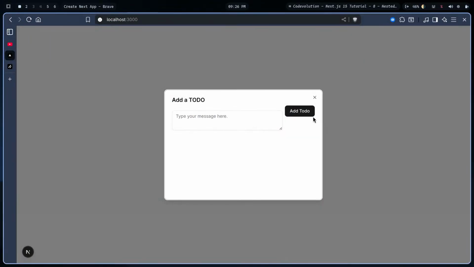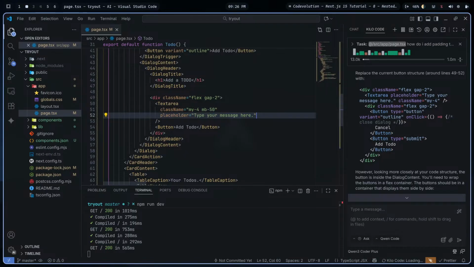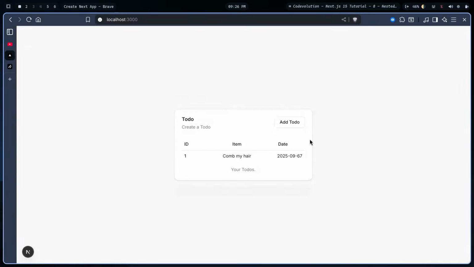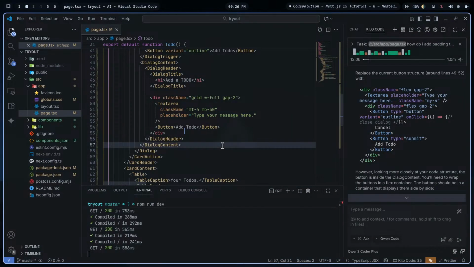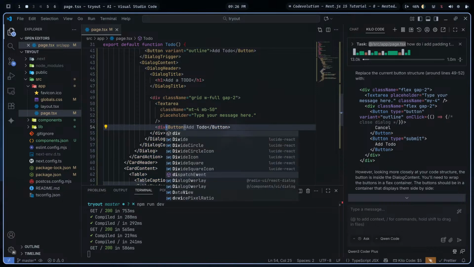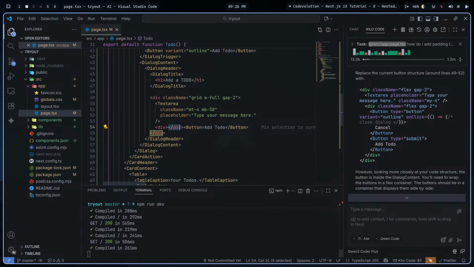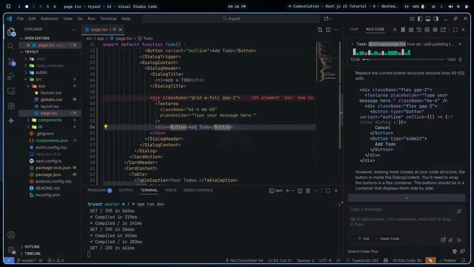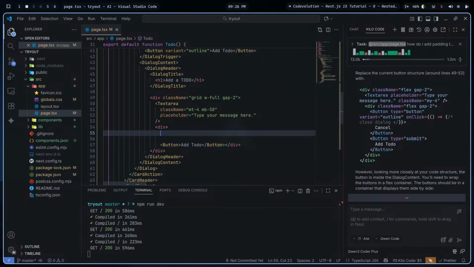Oh, it's just adding this button on. Okay, I just need to create a new div for this div. I'll just cut this. Okay, with the div another button, and I need another button.